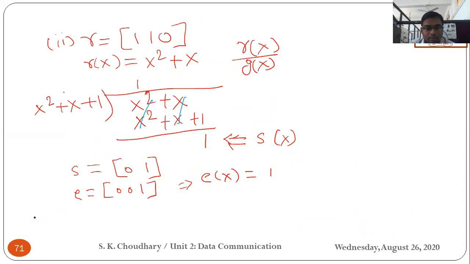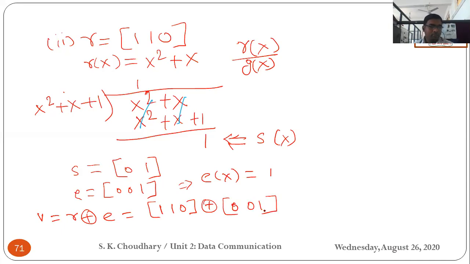And now we have to correct this code word, whatever the received code word is. The correct code word is V, that is the actually transmitted one, that is R modulo-2 added with E. So R is 110, modulo-2 added with 001. Okay. So finally you will get a final code word.